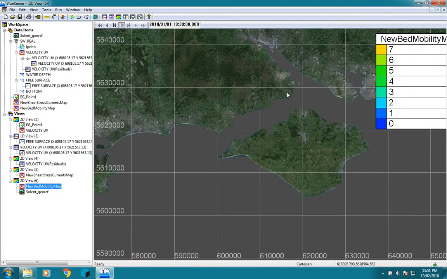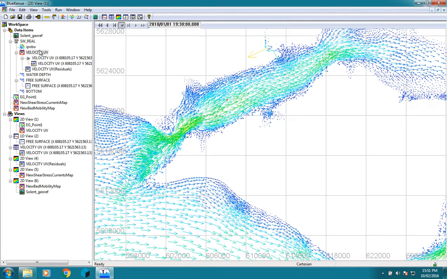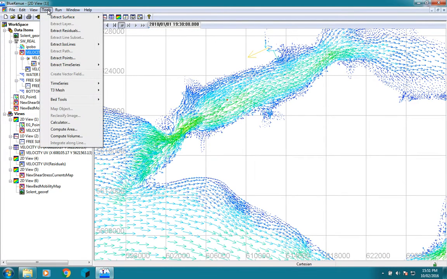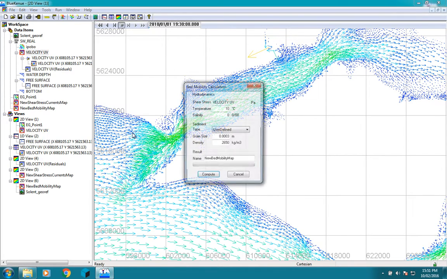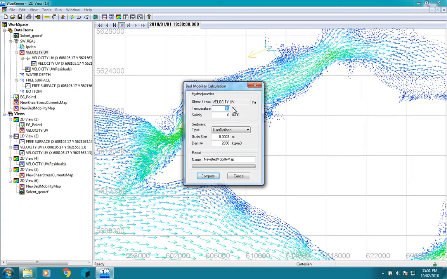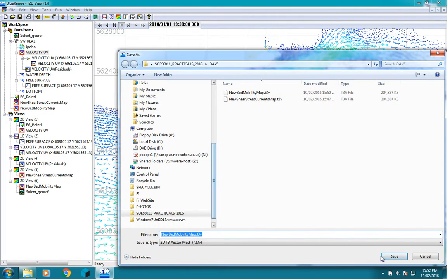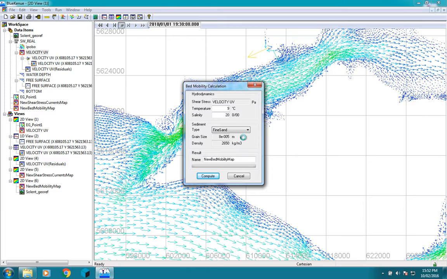Now for some reason I'm not getting any results, so I'm just going to try that again. Click on Velocity UV, Tools, Bed Tools, Compute Mobility Map. Just check that I put in all of the correct information. Fine sand, compute, overwrite this.